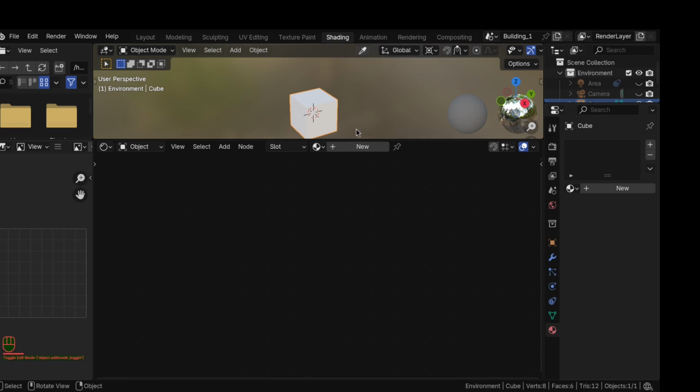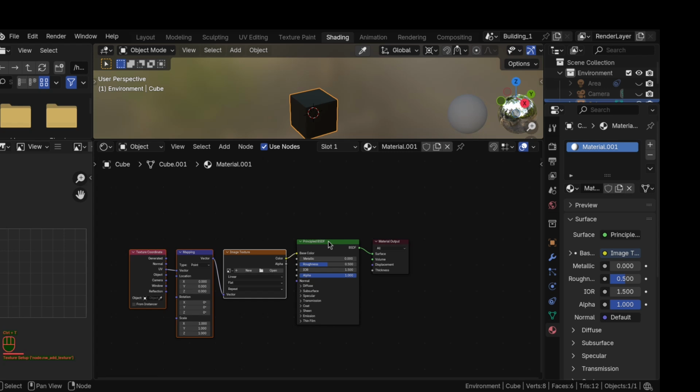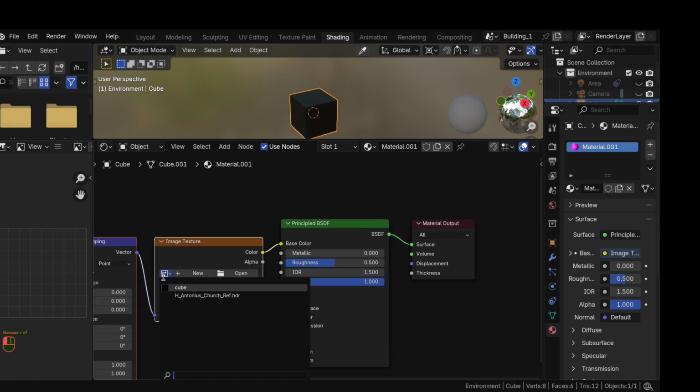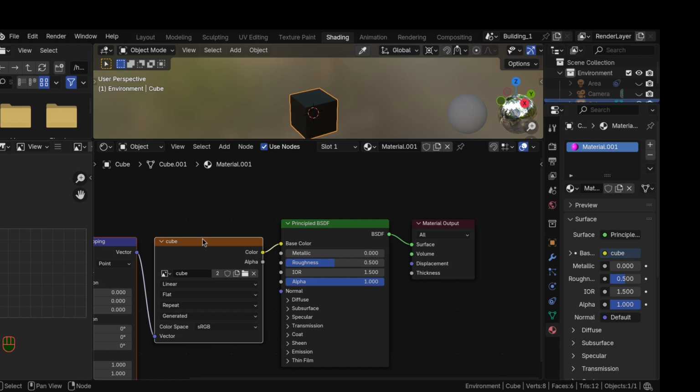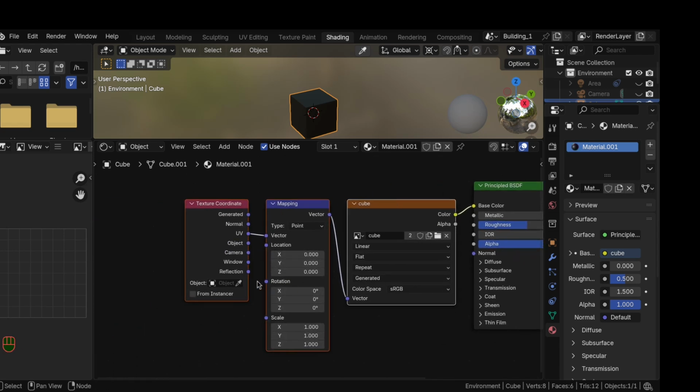Now we need to get some shader editors. Click on this guy to activate it, do a Control T. You do have Node Wrangler installed, right? And pick our cube file that we created a moment ago. And then click our cube object.